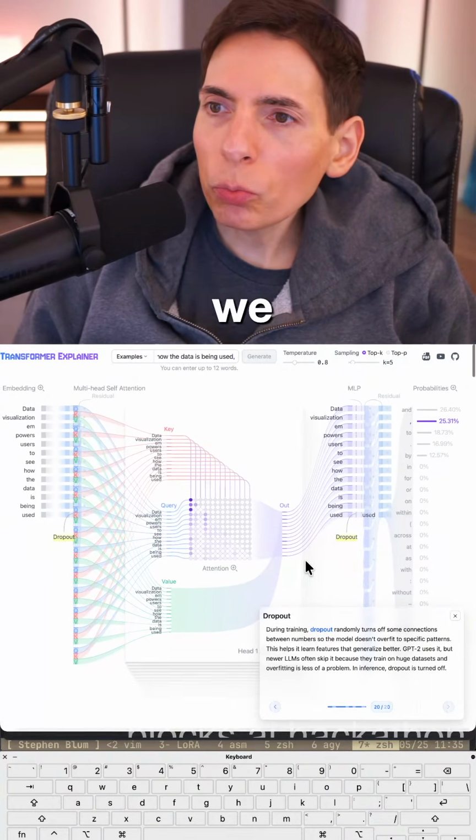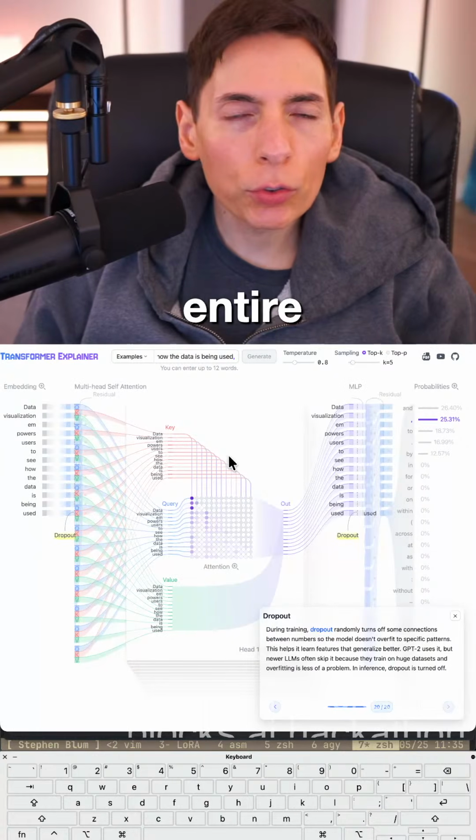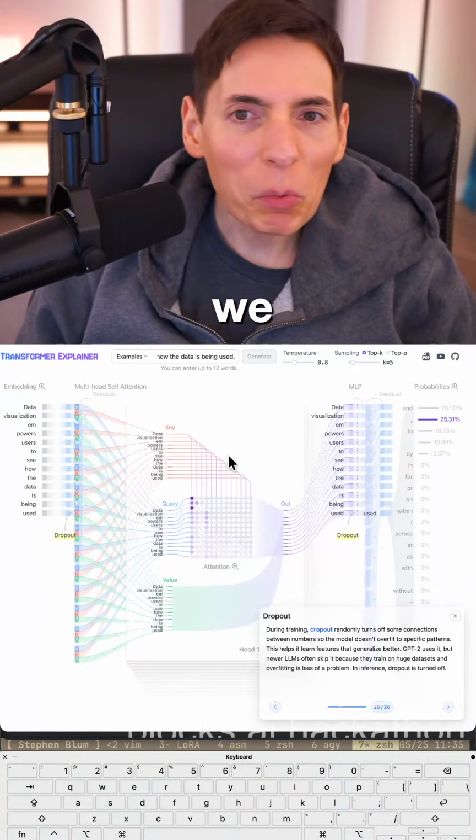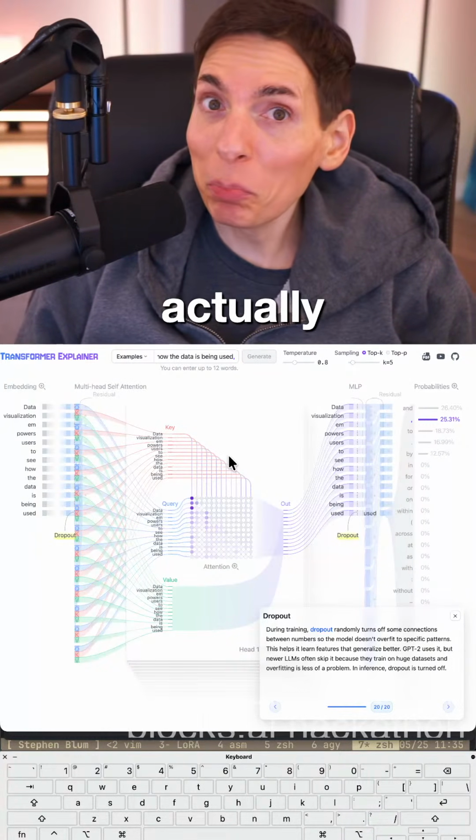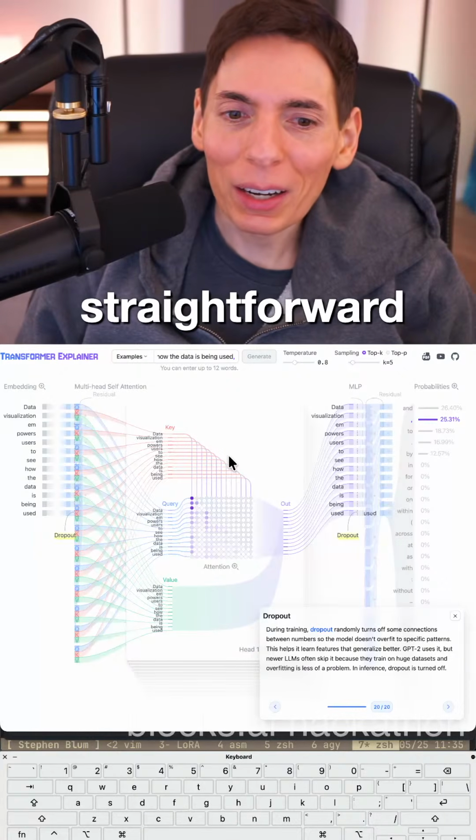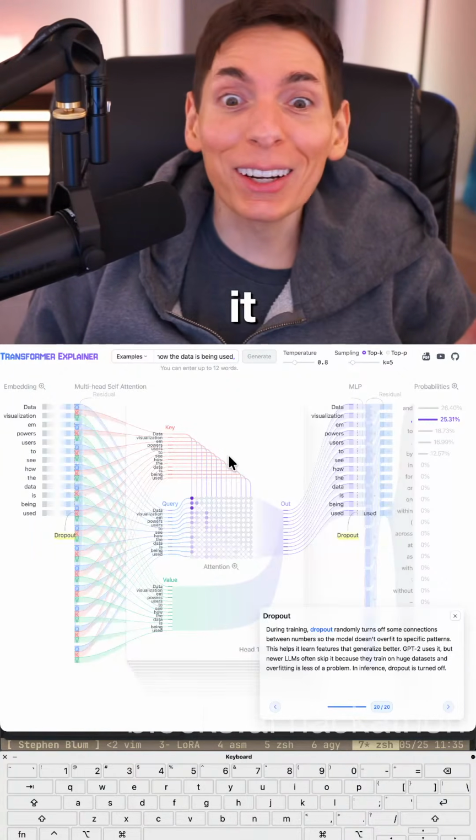So we just went through the entire transformer. We did. We went through the whole thing. It's actually pretty straightforward, right? It's pretty straightforward. A bunch of numbers is what it is.